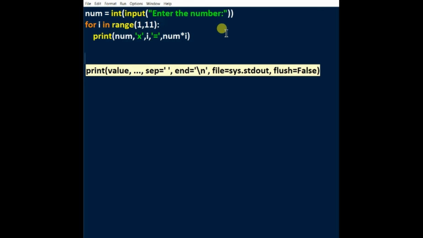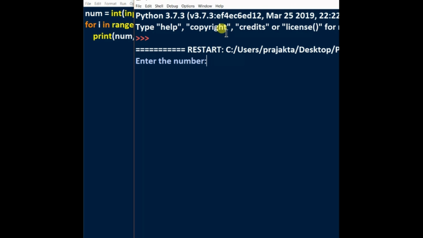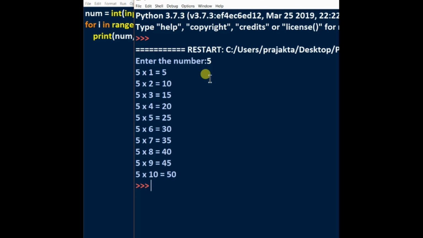And we save the code and run the code. So it asks to enter the number in the output window. So we enter 5. This is the multiplication table of 5. 5 ones are 5, 5 twos are 10, 5 threes are 15, and that's all.